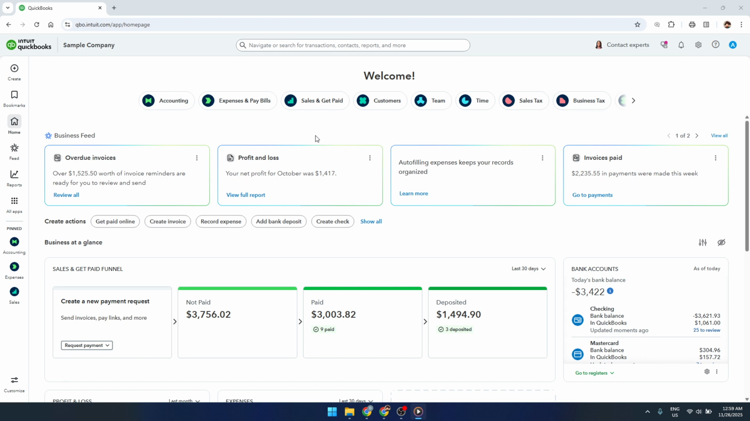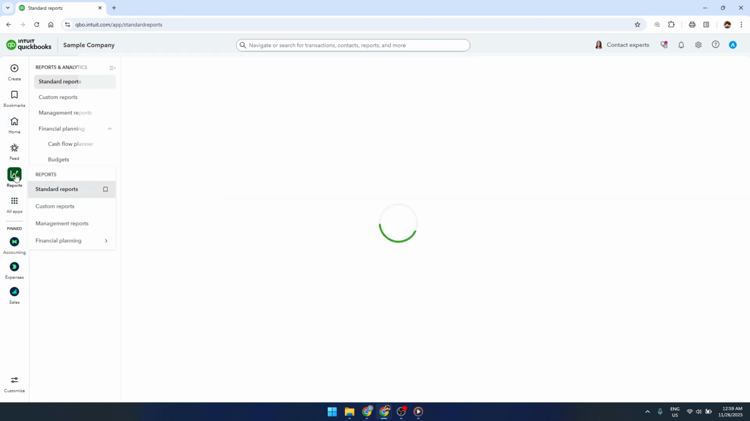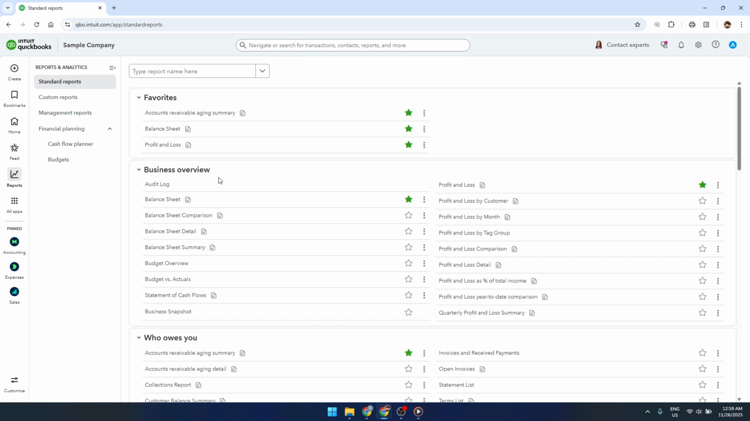First, let's create a new report and set the basic parameters. In QuickBooks Online Advanced, go to the Reports section. Here, look for the option to create a new report and select it. This opens up a blank template where you decide what data you want to see. Start by choosing the data source or type of information you want to include, such as invoices, sales, or expenses.